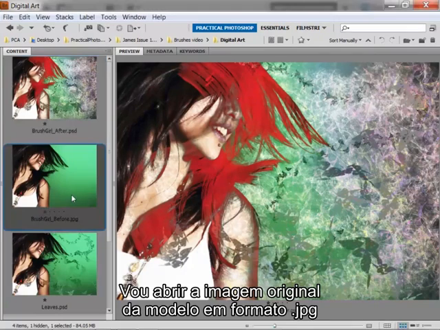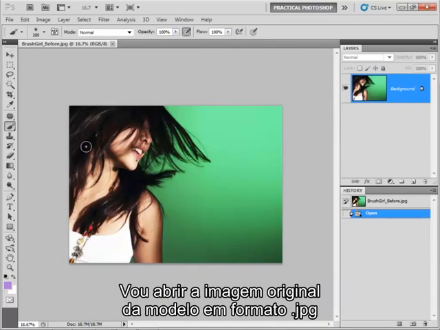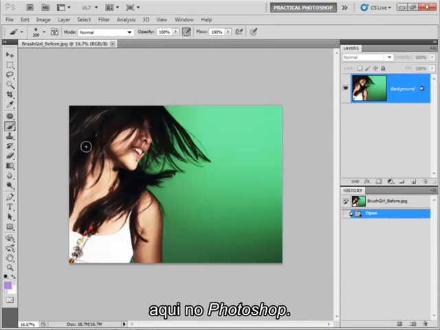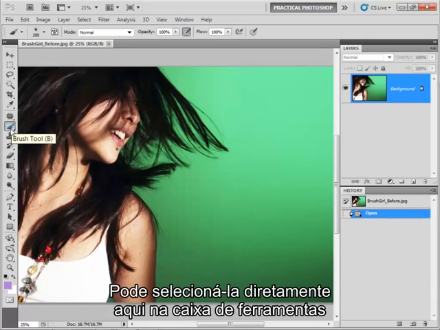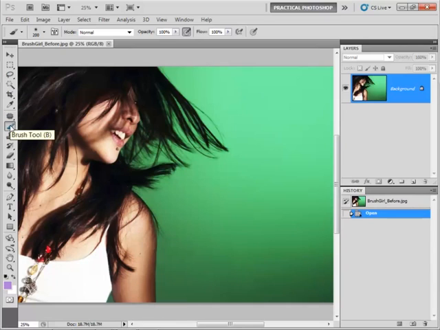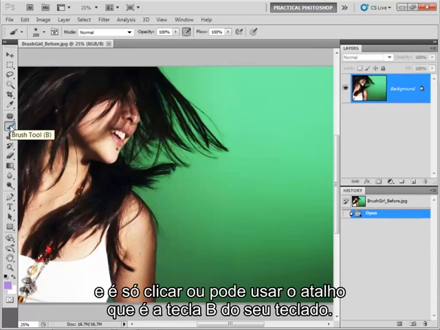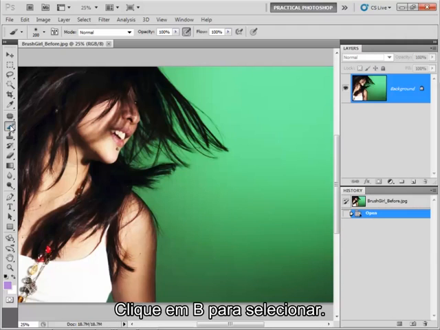So let's start by opening up our brush girl before JPEG into Photoshop. And I'm going to start by going over a few of the basics of the brush tool. So you can select the tool by going over here to your toolbox and selecting it, or if you want to use the shortcut, it is B. So hit B to select it.